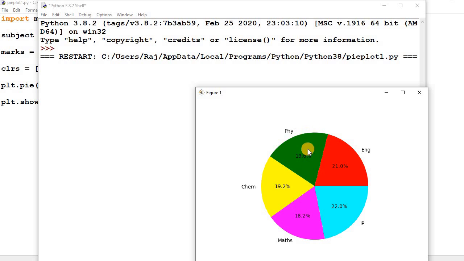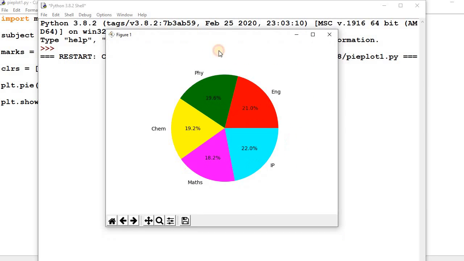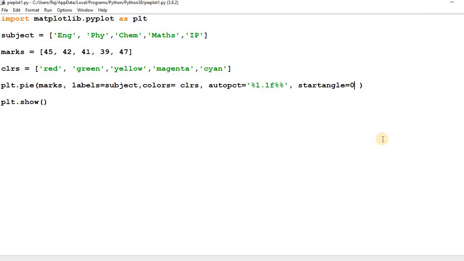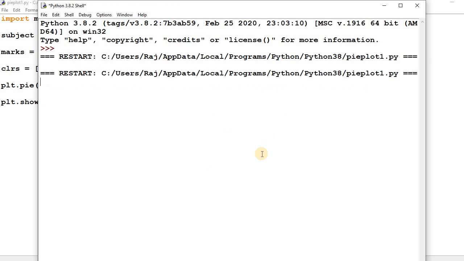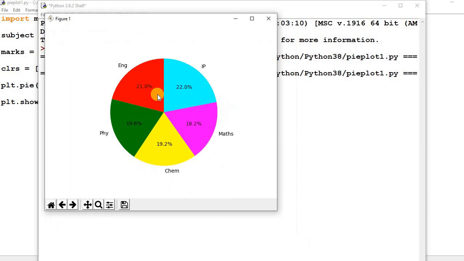So if we set 90 degrees here, your slice will start at this place. This is the 90 degree. By default the start angle is 0. If you pass 90 degrees and run the program, you can check that English starts at 90 degrees. So on whichever degree you want to start your slices, you can set the start angle attribute.